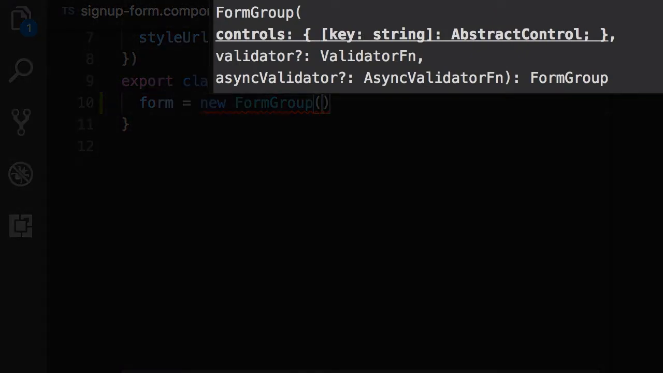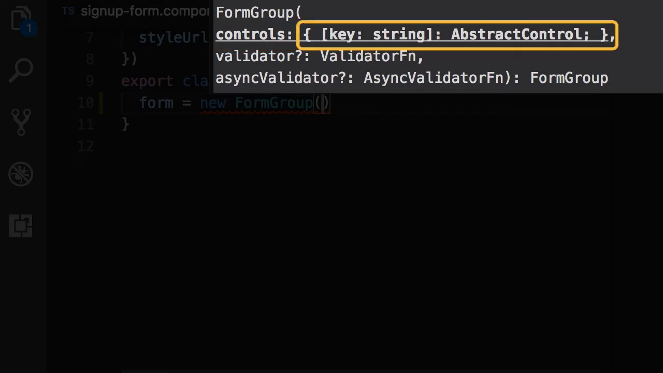Now look at the constructor of this form group class. Here we have 3 parameters and the last 2 are optional. The first parameter includes the controls that are part of this form. So here we need to pass an object and the structure of this object should be like this. So we should have 1 or more key value pairs. Each key is a string and the value is an abstract control.